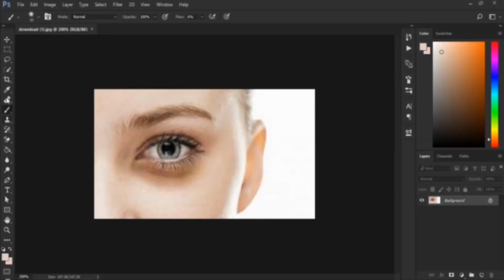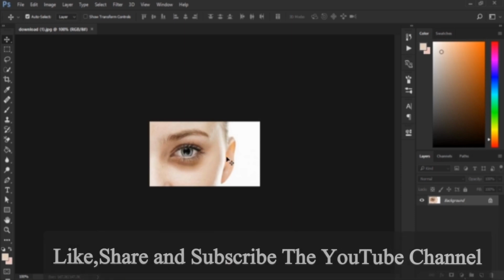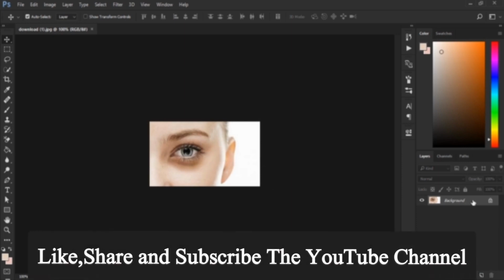So in this section we're going to take a look at how to remove the dark under eyes. Here you can see this is the dark area, so we're going to remove this brilliantly. Let's make a copy of this layer by pressing Ctrl J, or you can just drag like this.